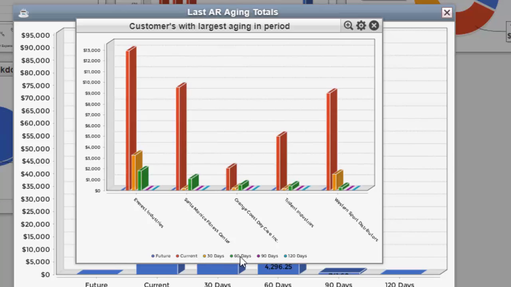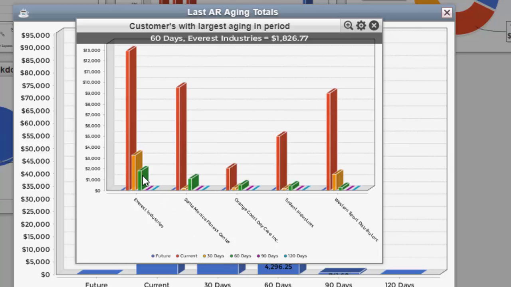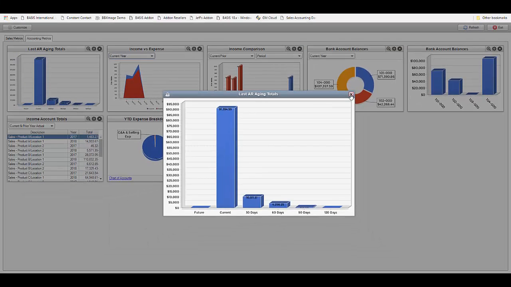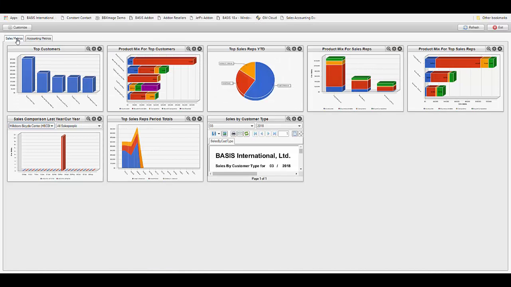Everest Industries has $1,800 of the total, and the Fitness Center has almost $1,100. Let's focus on getting payments from those two customers. The production-ready dashboard immediately adds tangible value to both character and graphical applications using Pro5, Visual Pro5, or BBJ through the addition of this modern business intelligence tool.